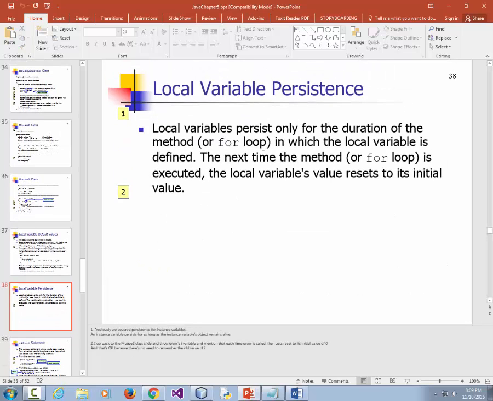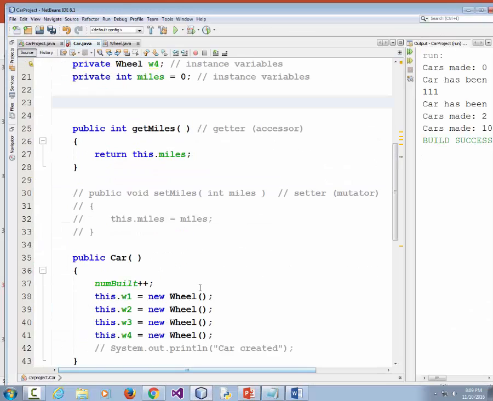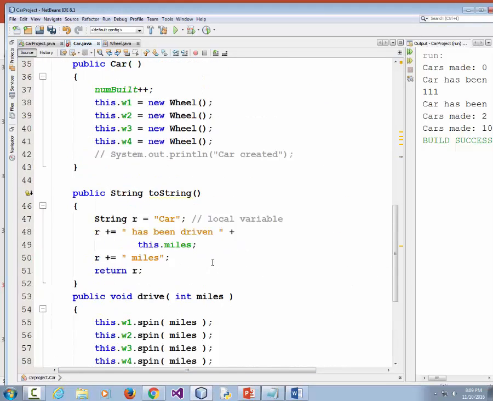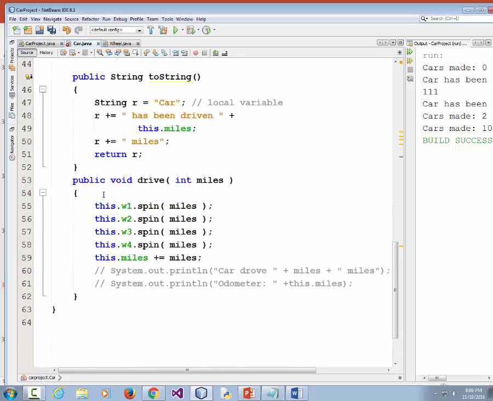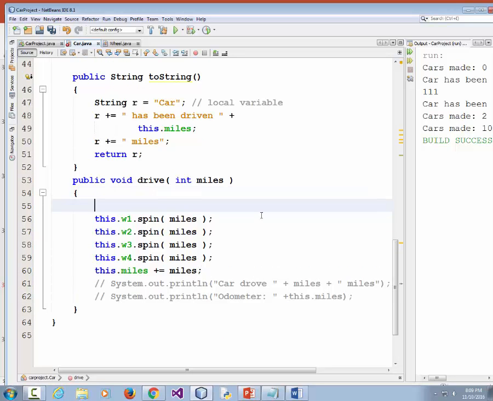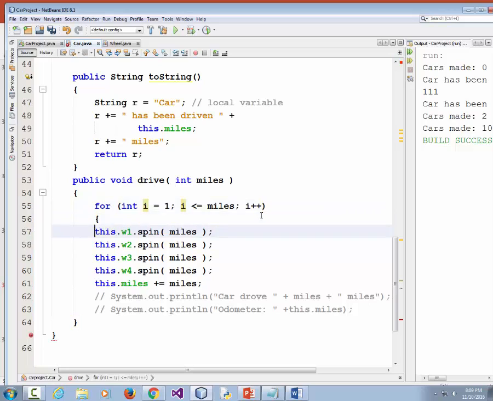Local variables persist only for the duration of the method or the loop in which the variable is defined. So if I have a for loop in here for some reason, I could have written this drive method like this: for int i is equal to 1, i is less than or equal to the number of miles that was requested, i plus plus. And then I could have spun each wheel just 1 mile over and over and over.